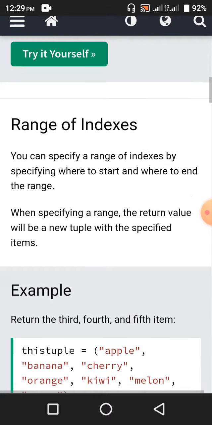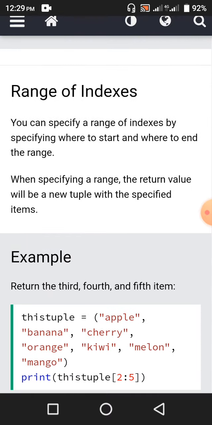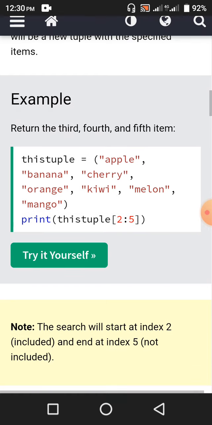Okay, range of indexes. You can specify a range of indexes by specifying where to start and where to end the range. When specifying a range, the return value will be a new tuple with the specified items. Return the third, fourth, and fifth item. So it's going to be this tuple of, in square brackets, 2:5.